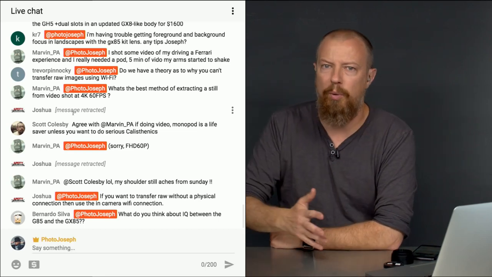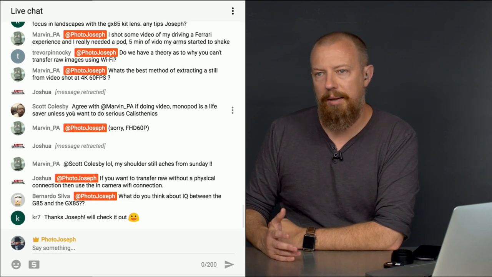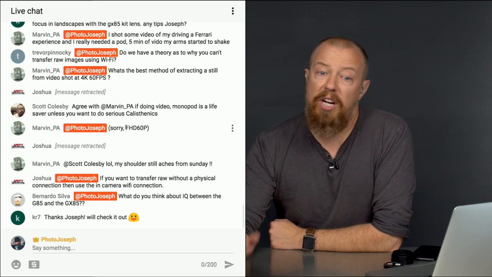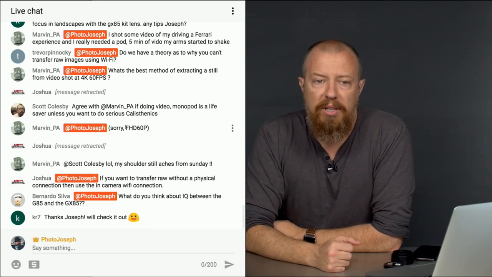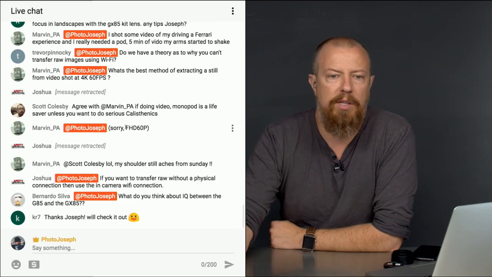Because there's no point in transferring a RAW file if you can't do anything with it, and you used to not be able to. And so there you go. That's my thought process. Scott says, agree with Marvin. If you're doing video, monopod is a lifesaver unless you want to do serious calisthenics. Well, there you go. So everybody's got their thoughts on it.